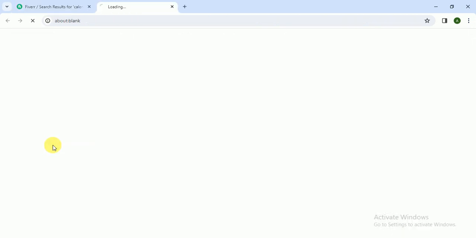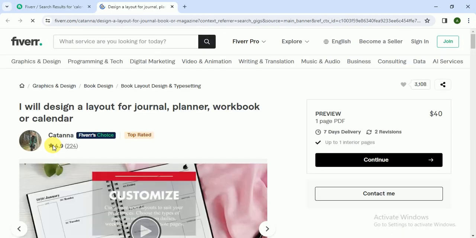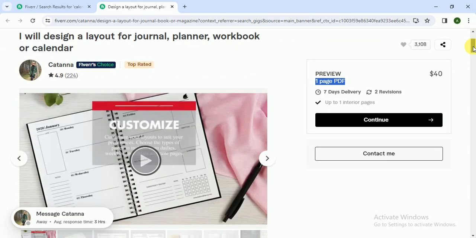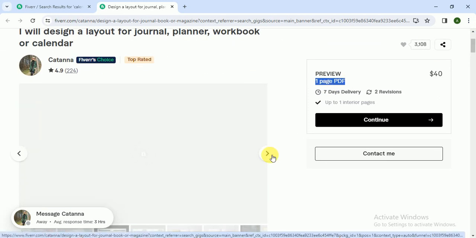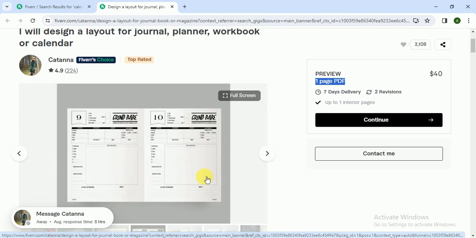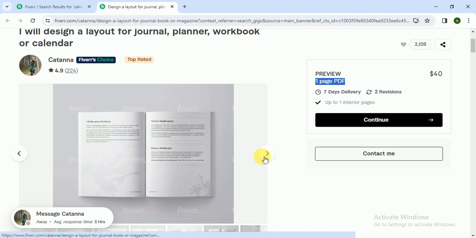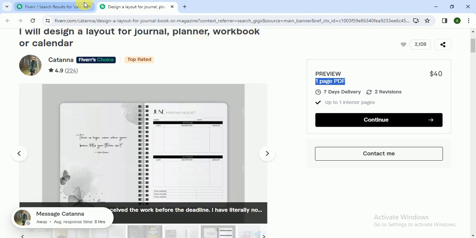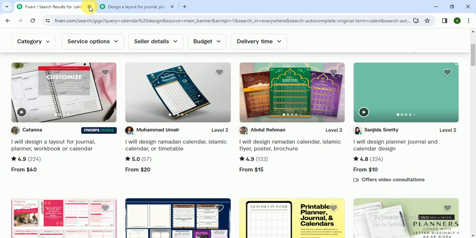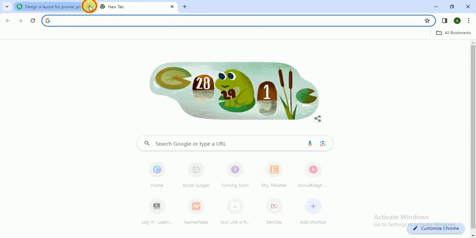So I click on this to analyze his gig. He charged $40 for a one page PDF of a calendar, and let's see his work. It is very easy to make calendars like these, and I will teach you in some time. So that's it. That's how we check the demand for this skill. And now let's design the calendar.